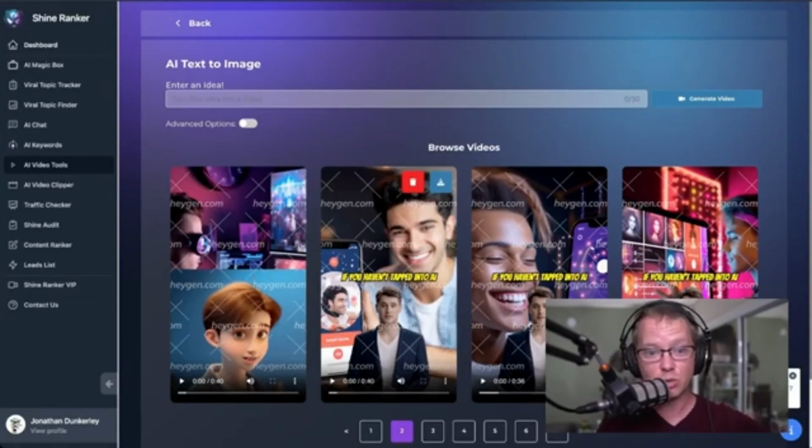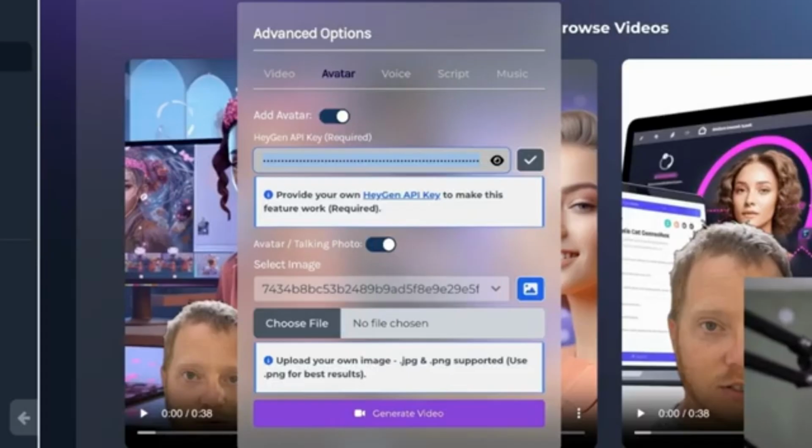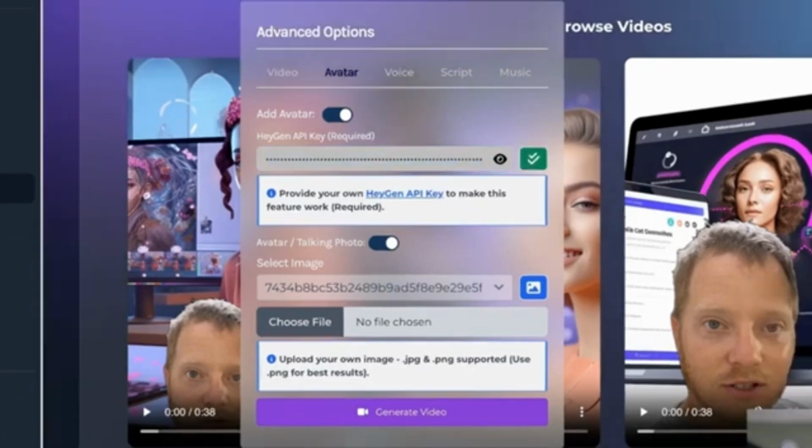And what the trial token will do is it will generate images like this, but it will put the HeyGen watermark, but you'll know that it's working. All we need to do is hit the copy button, then just paste the API key right here and click the check box. And if I wanted to say have myself as the avatar like I have in this video, I would upload a photo with the background removed.